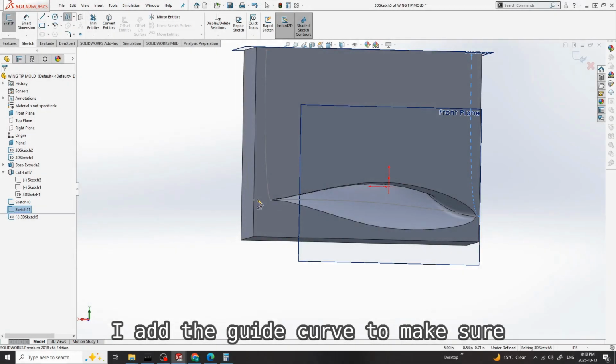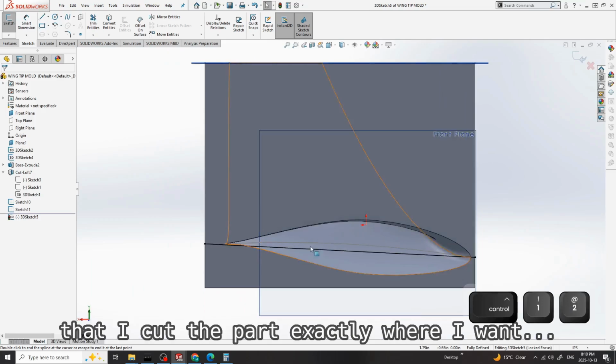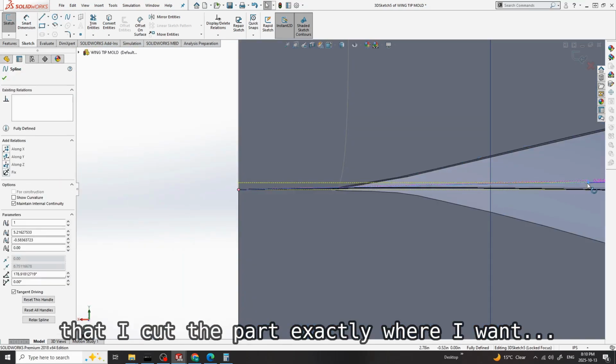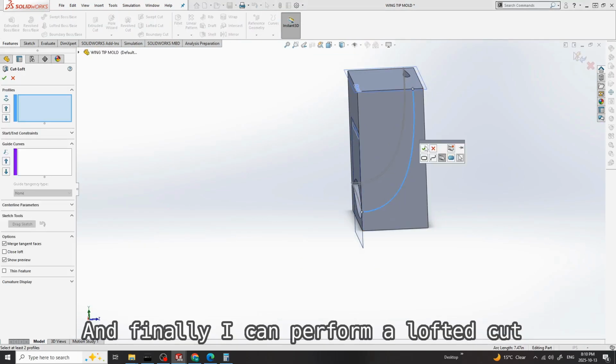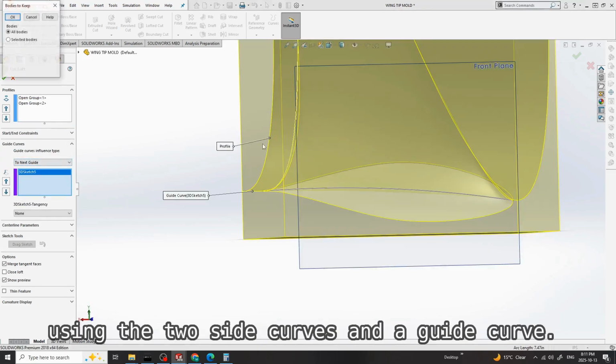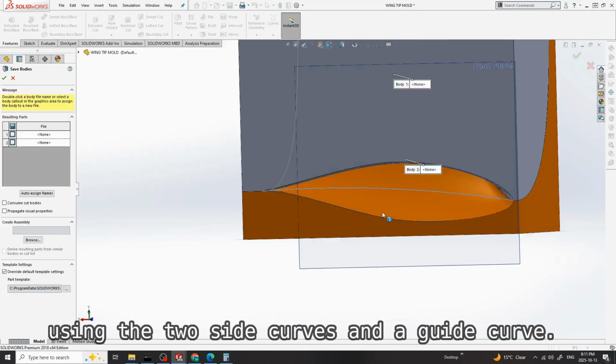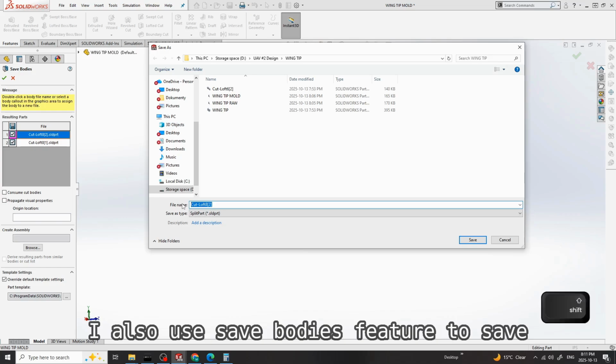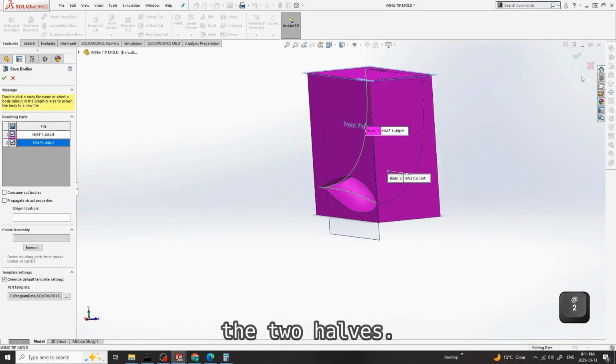I add the guide curve to make sure that I cut the part exactly where I want. And finally I can perform a lofted cut using the two side curves and a guide curve. I also use save bodies feature to save the two halves.